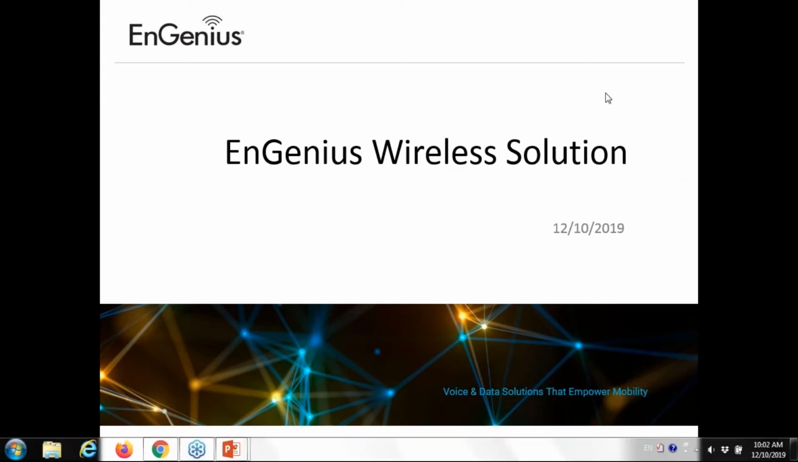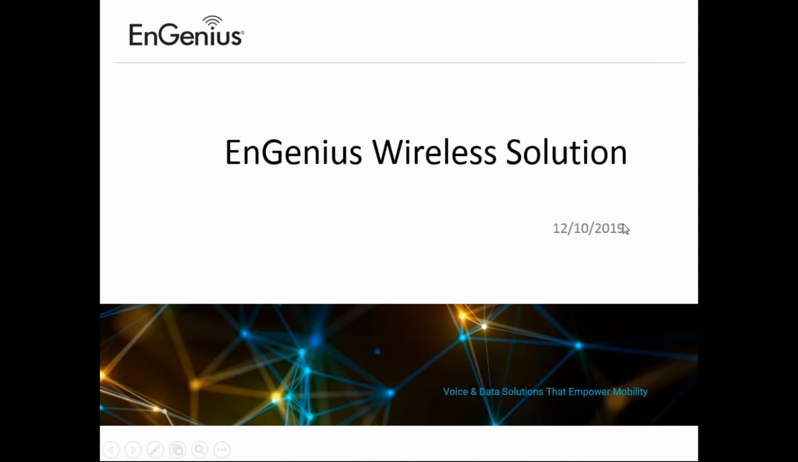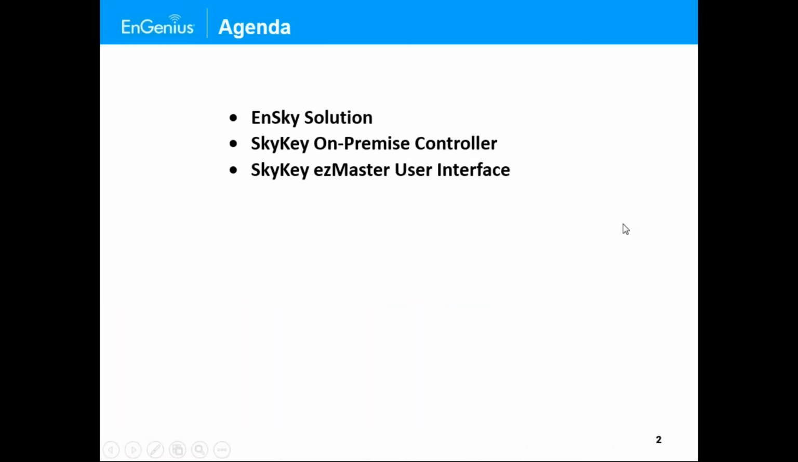Today we're gonna talk about the EnSky solution, and also the SkyKey on-premise controller we just launched a month ago, and also the SkyKey Easy Master user interface. We're gonna go over really quick.